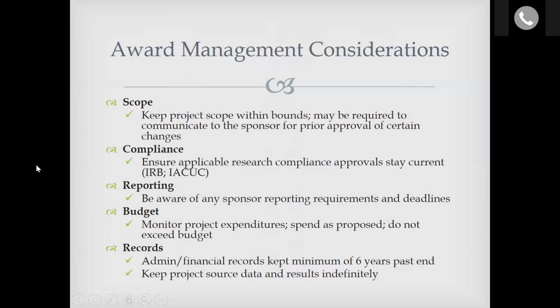And as far as record keeping, UNC is set to keep everything for 6 years past the end date of the project. You're going to want to keep your actual research results and your source data, I say indefinitely, mainly because you want to be able to furnish it if anybody ever comes to call about reproducibility. You might need it for your coursework, but definitely the admin and financial stuff, keep for 6 years. We're going to have a record in our office as well, but that's definitely the minimum.